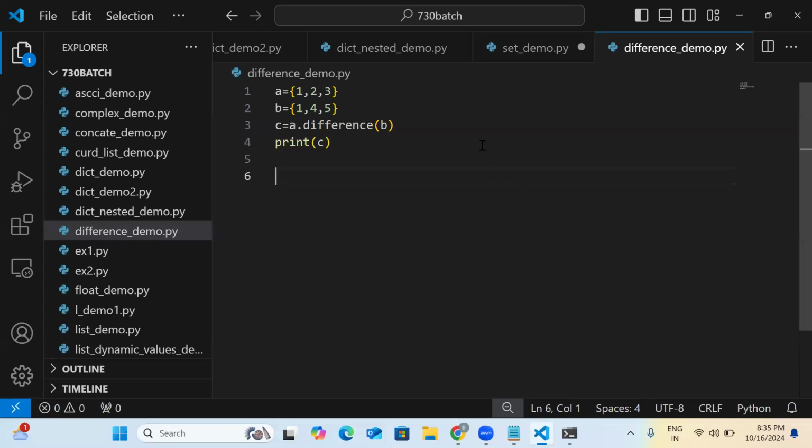Okay, guys. In tomorrow's class, we'll see the remaining examples. Just see that now, guys. Is there any doubt in today's class, guys?